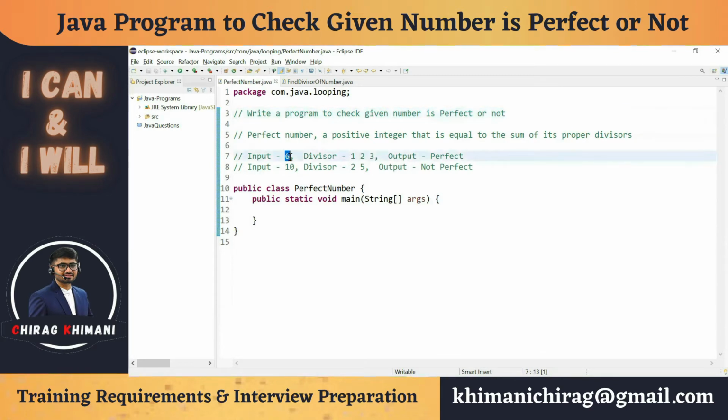Let's say the user is entering 6, and what are the divisors of number 6? So it's 1, 2 and 3. If you do the summation of 1 plus 2 plus 3, you will get the same number. So that is why number 6 is a perfect number.